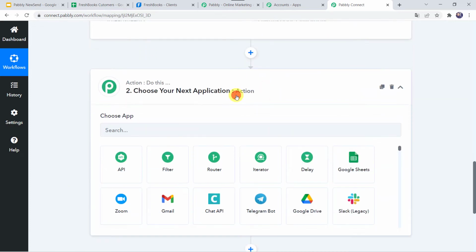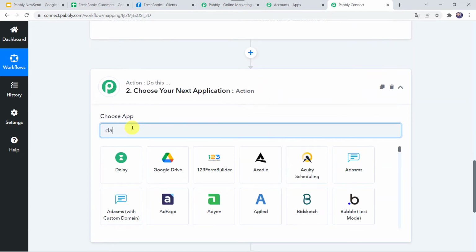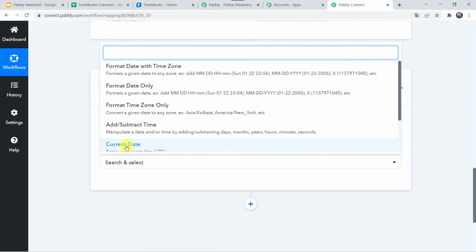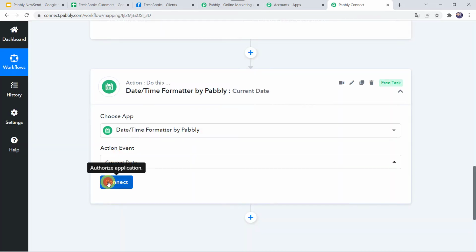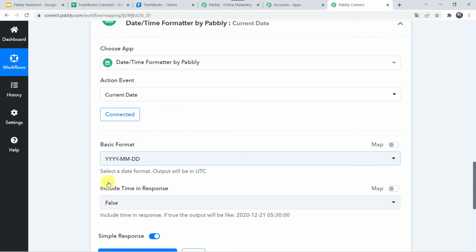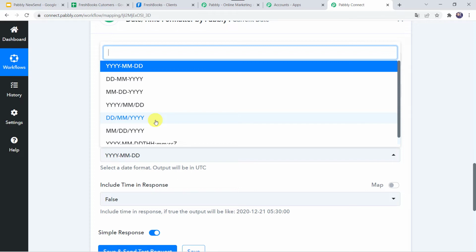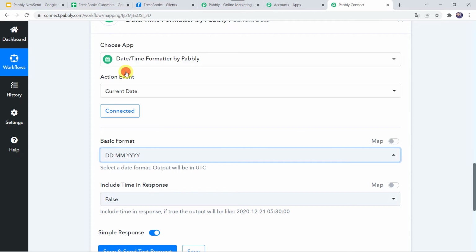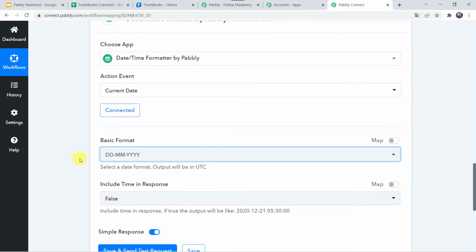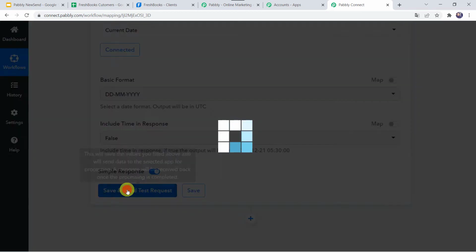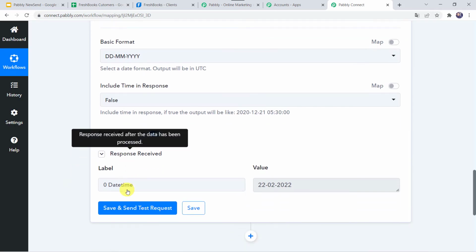For creating the invoices, date is required, so we have to capture the date. Come to this action window, and in the choose application, let us find Date and Time Formatter. In the action event, we have to select current date. Click on connect. Now we have to select the format in which we want the date. I want the date in DD, MM and YY format, so I'm selecting this format. You can select the format as per your requirement. Do you want to include time in response? No, I don't want that, which is the reason I'm keeping it as false. Let's click on send test request. Here we can see the responses received, and here we can find today's date captured.